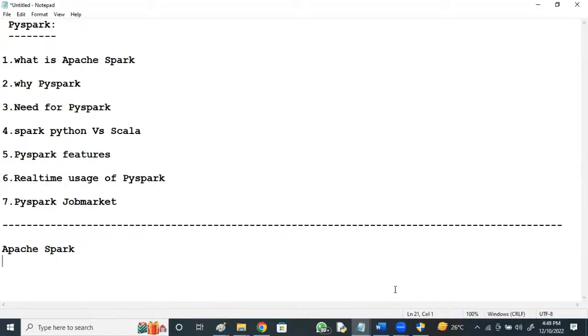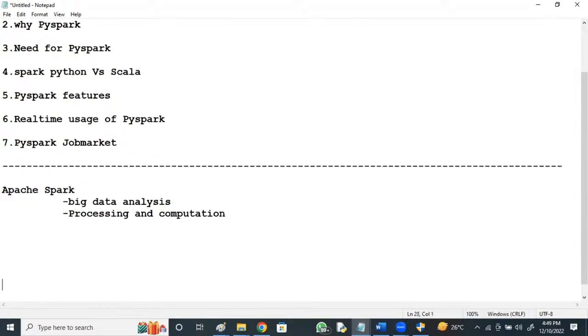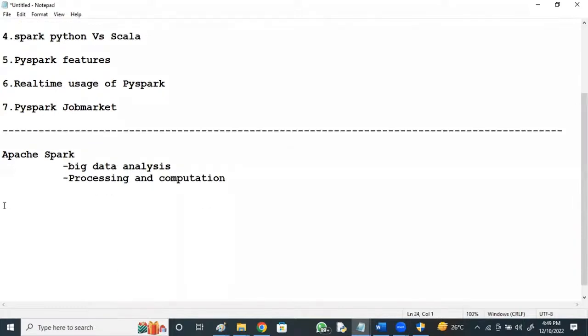This Apache Spark is a general engine for big data analysis, processing, and computation. So this is mainly used for big data analysis, processing and computation. More on this I'll be discussing. But why PySpark?